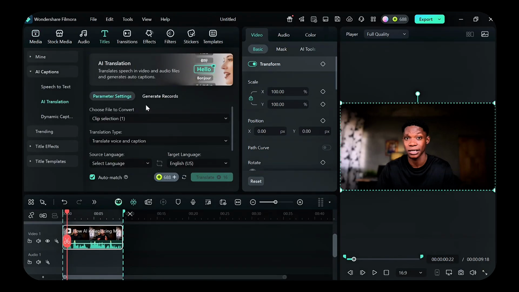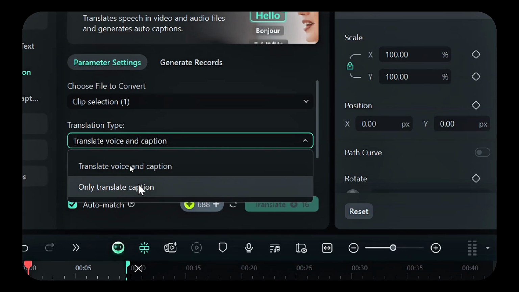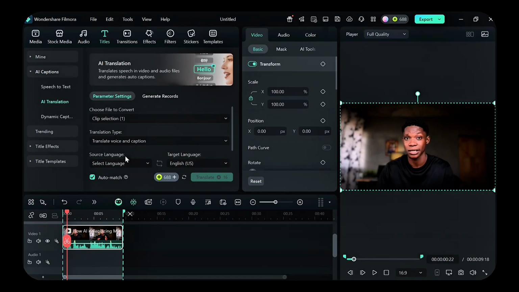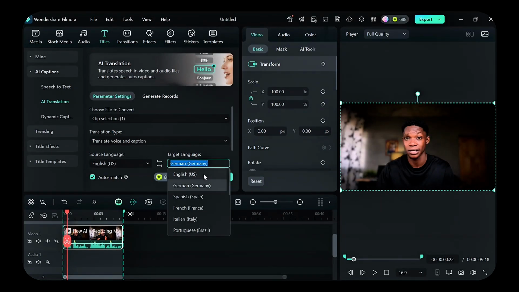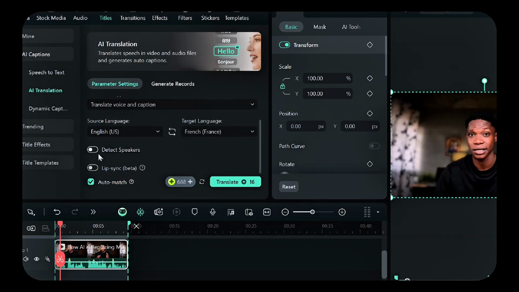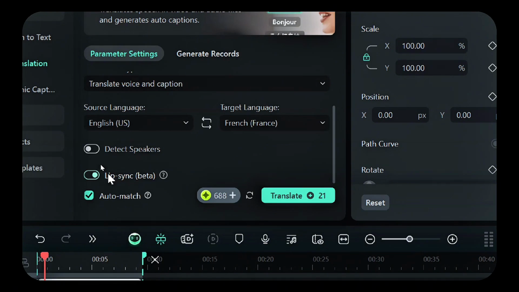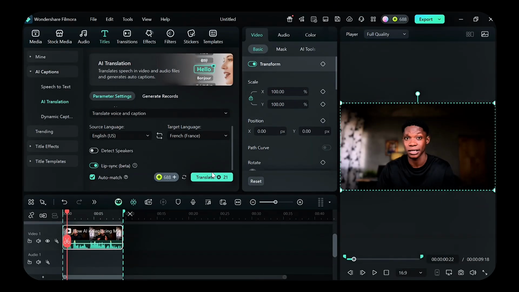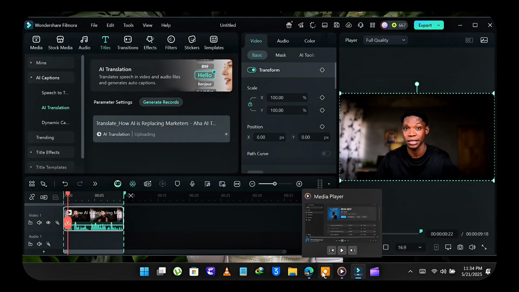You get this option. Now here you can change the translation type to, let's say, translate voice and caption, or only translate caption. So in this case, I'm going to leave it at translate voice and caption. I'm going to set my source language to English and my target language to French. I can also select detect speakers if I have more than one speaker in the video, and then I'm going to turn on lip sync, which is in the beta stage.